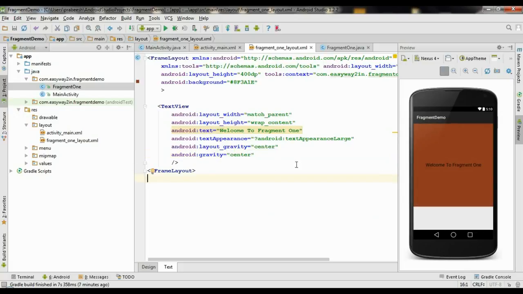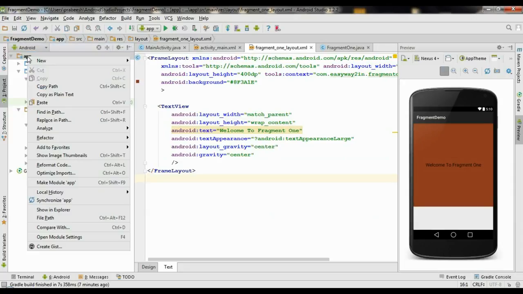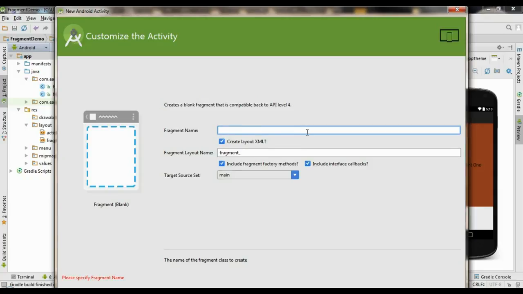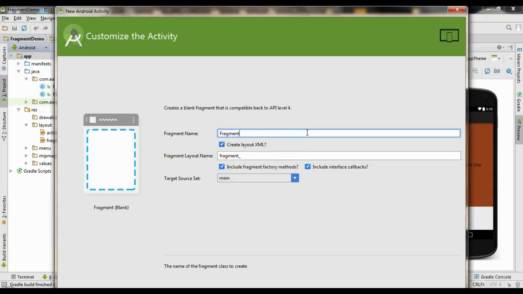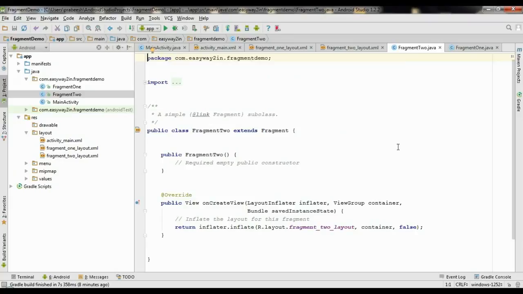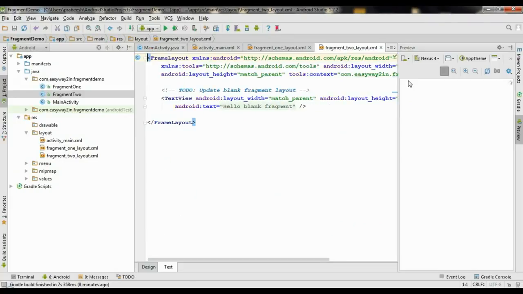So this is the first fragment. Now we have to add another fragment. Right click the application folder, select the Fragment option and create a blank fragment. Name the second fragment as fragment2, and change the layout file name to fragment2 layout, and click finish. Now here we have the second fragment.